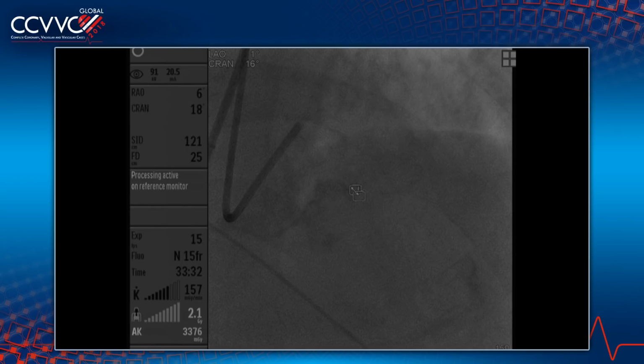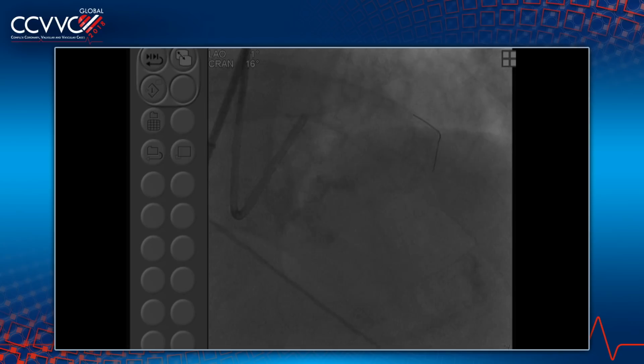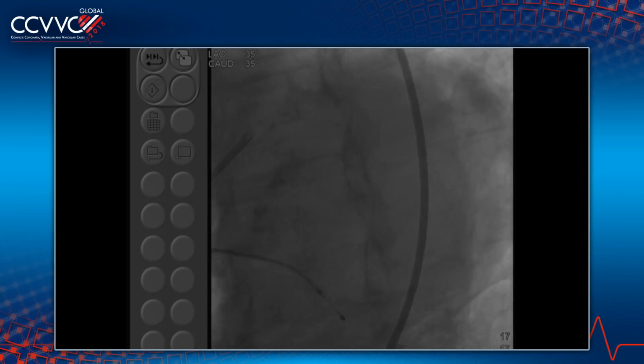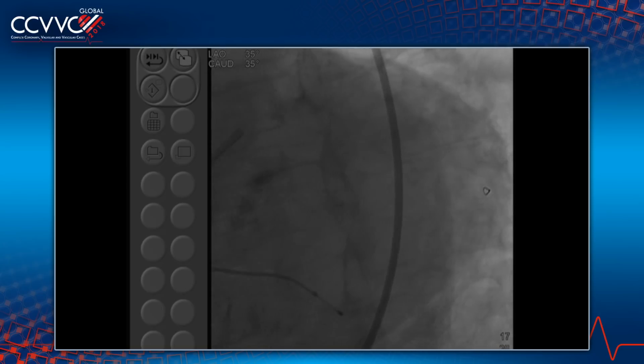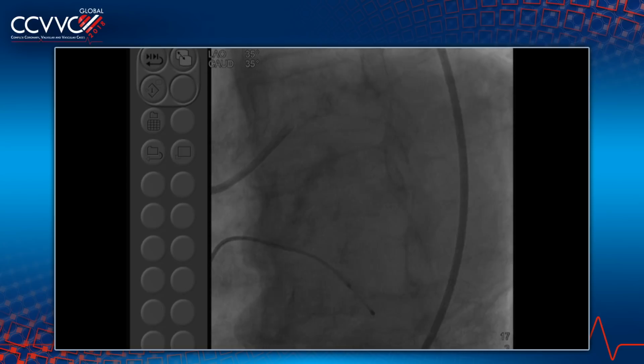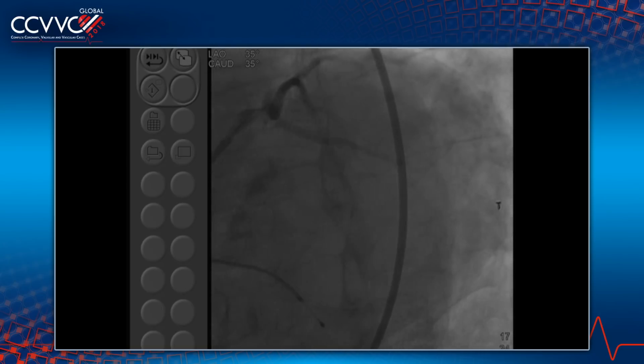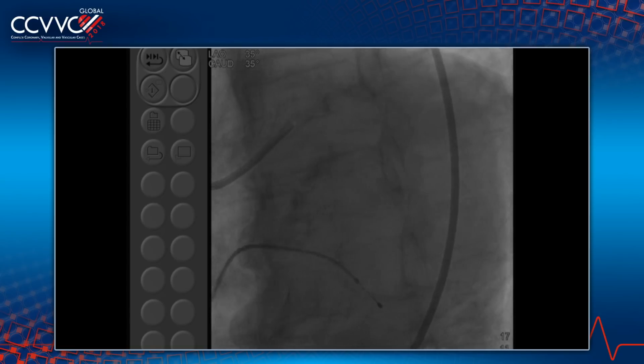But for true flow, you need a big sheath, though. You have to use a 14 French sheath. Well, he's going to get a TAVR, so there's going to be a big sheath anyway. I think we're seeing so many of these right now: very complex, elderly patients coming in with aortic stenosis and concomitant severe coronary disease.